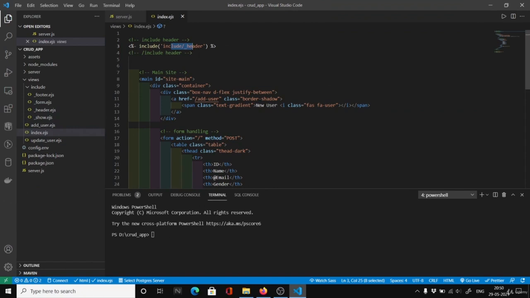I have specified the path in main side. I have given an id, site main, and inside the div I have given a class container and another class, box navy. These are for the CSS. I don't want to go in depth on styling, the cascading style sheet. And here I have given a hyperlink for add user, with a class border show. These are some styling.